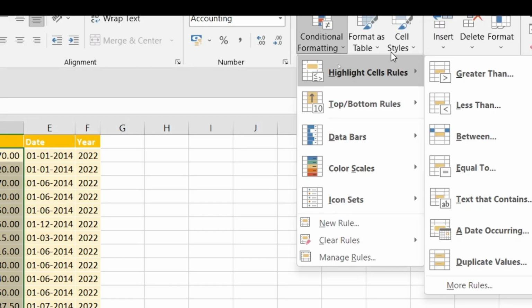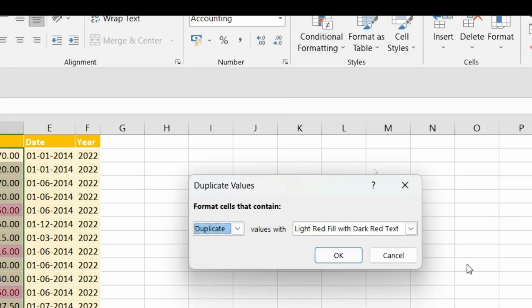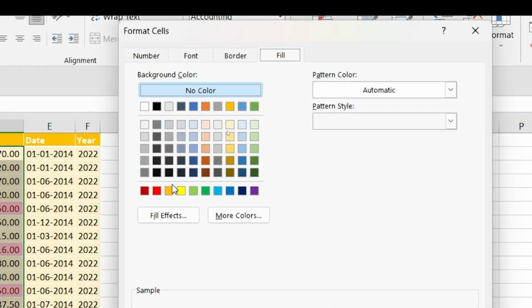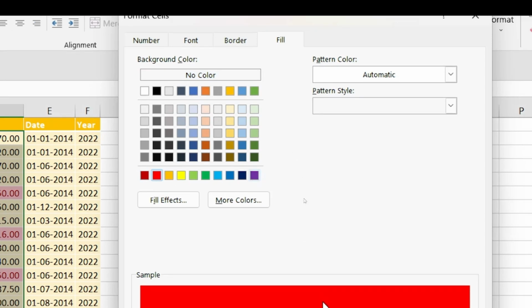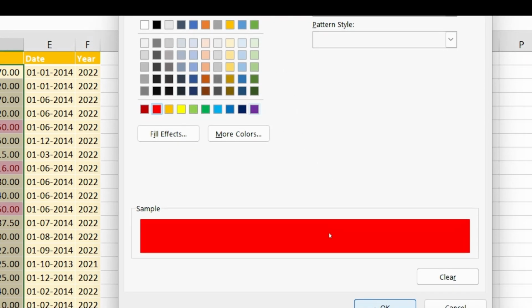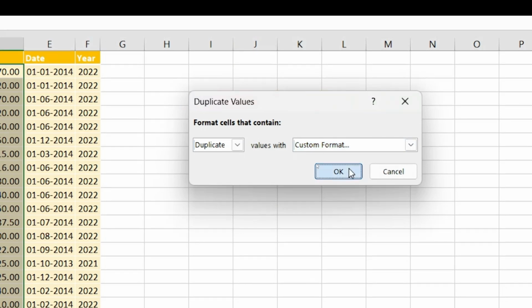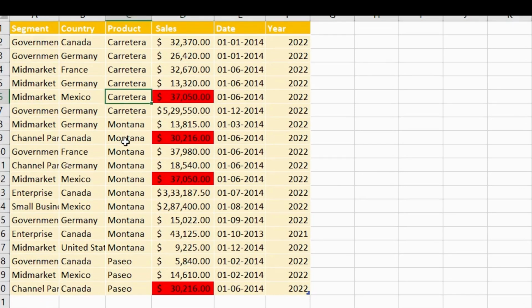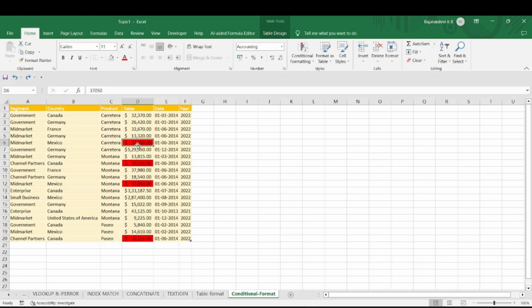Conditional formatting, highlight cell rules, go to duplicate values, and you can even select the custom format, fill, and you can select the color as red and click OK. Now we have these four values duplicated. Here this is 37050, and again there is another 37050 amount, and here there is another product with the same value 30216.